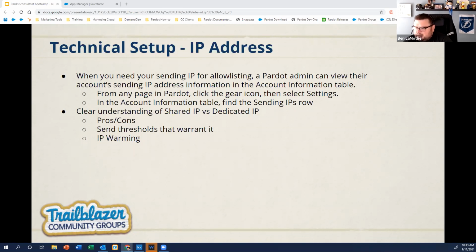The second part of IPs is around shared IP versus dedicated IP. I would recommend having a very strong familiarity with the differences between the two, pros and cons. Most people are provisioned with their Pardot instance on a shared IP. Shared IP means that you are among several other Pardot customers that are using that IP to send email out of. Most people, I would say, don't need or qualify for a dedicated IP.